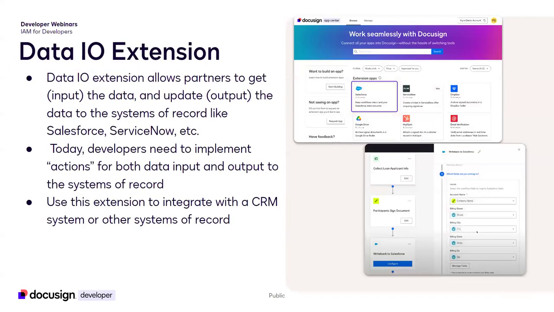Now we will be talking about the Data IO extension. This extension will help customers keep their preferred integrations like Salesforce, ServiceNow, HubSpot, etc. as their main system of record, even if they run the agreement processes with end customers and partners in Docusign.